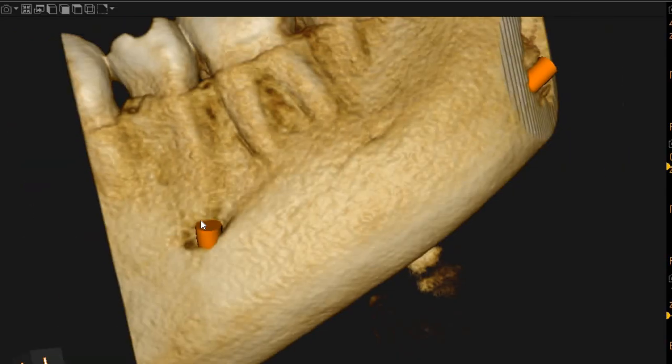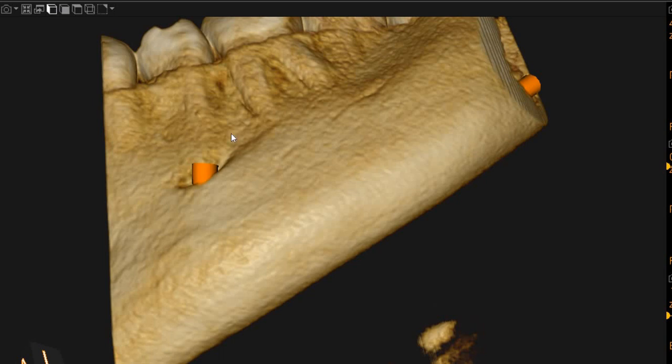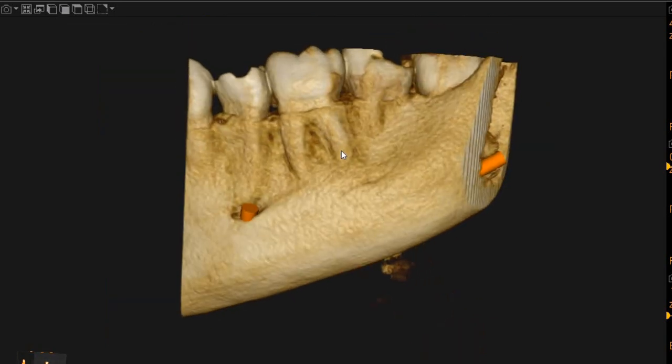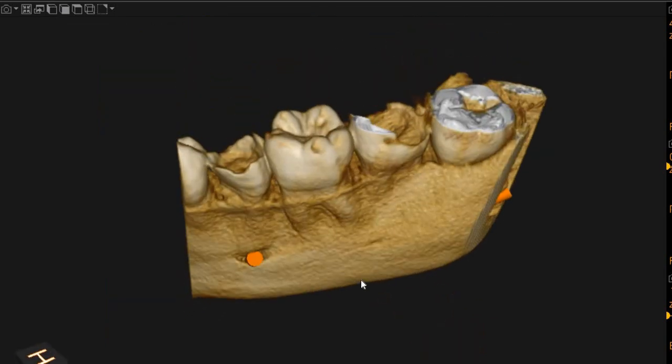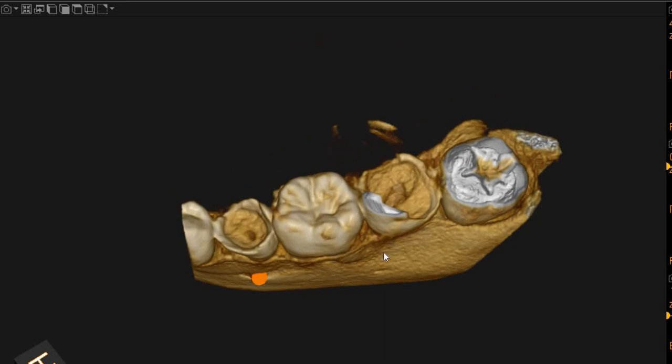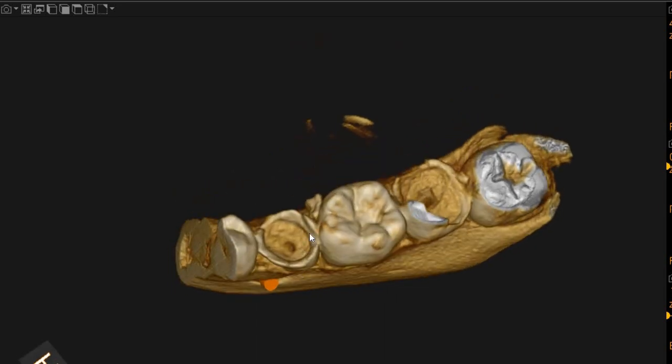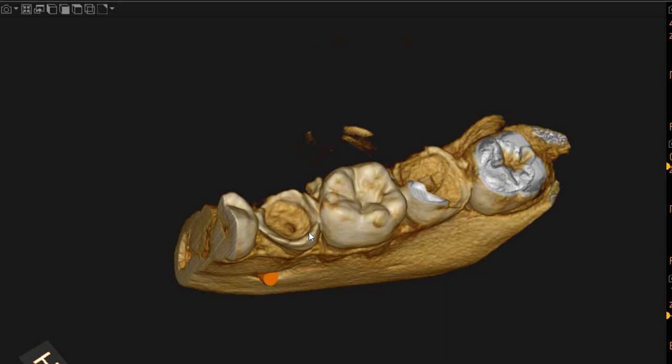This is the CBCT of the patient that you had requested. The area of interest is the lower left 5, 6, and 7. As you can see, the lower left 5 and 7 are grossly carious. You can see that the chamber opening has also been done, or the pulpal chamber is also now involved.